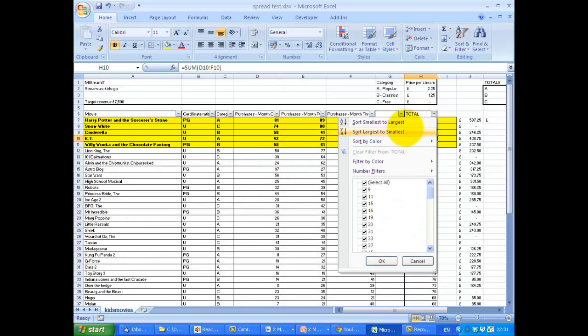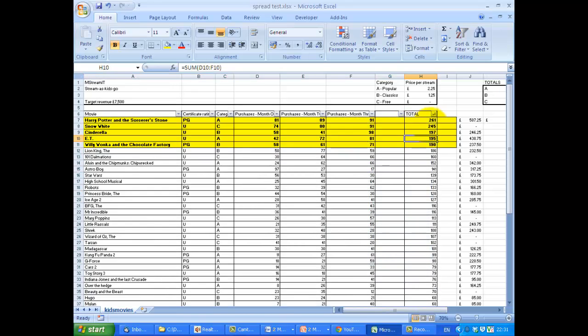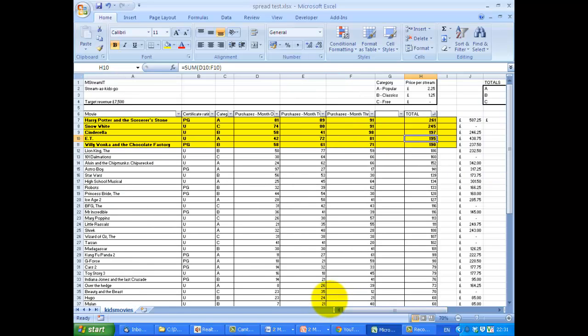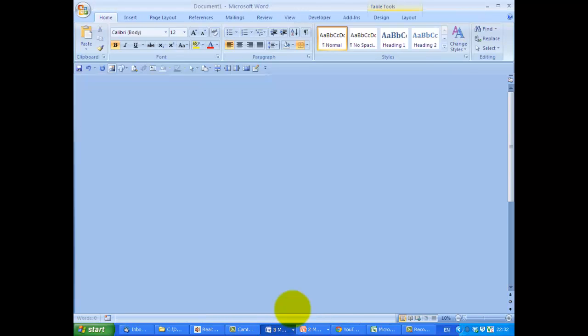And then if you want to sort by largest to smallest on the total, you're going to get your top 5 films. Okay, that's basically what we're going to do for one of the parts on the mark criteria, top 5 films. How can you record that you've done it? Well, as always, press Shift and print screen, and paste it into a new document.